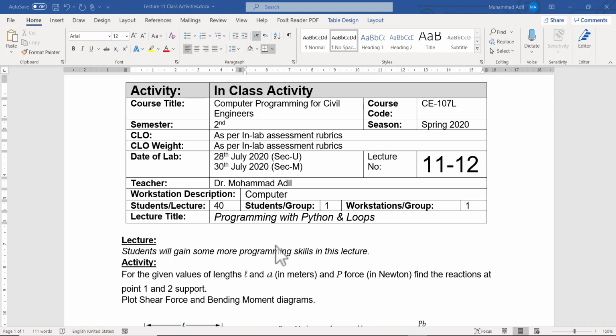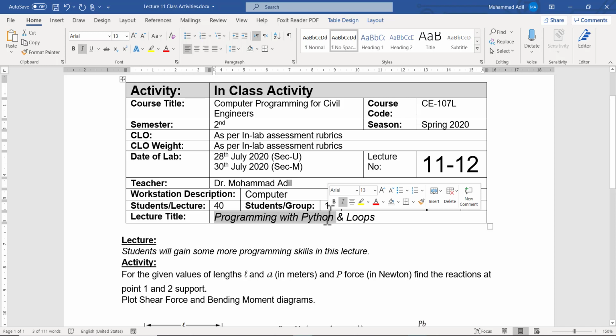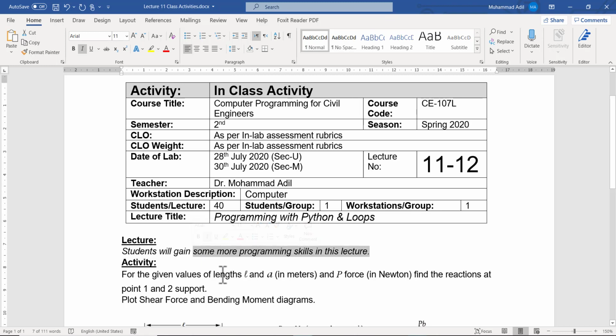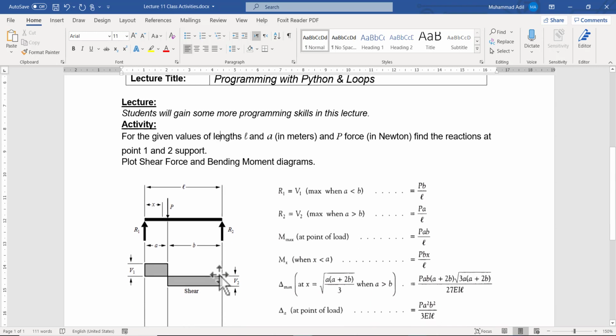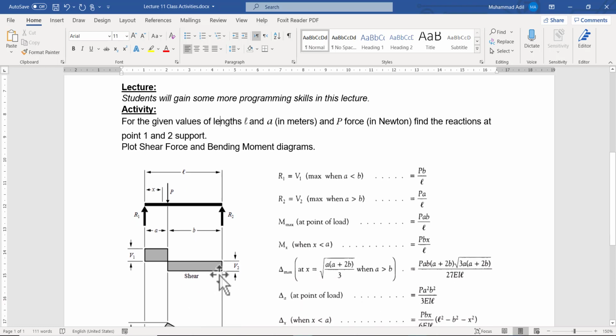And in today's lecture, we are going to talk about some new skills in Python programming, and specifically we'll be learning about loops as a lecture 12 part of it. So mainly today we are just practicing more programming skills, and we are going to do all that with the help of a very interesting example of simply supported beam again, but this time this is very unique.